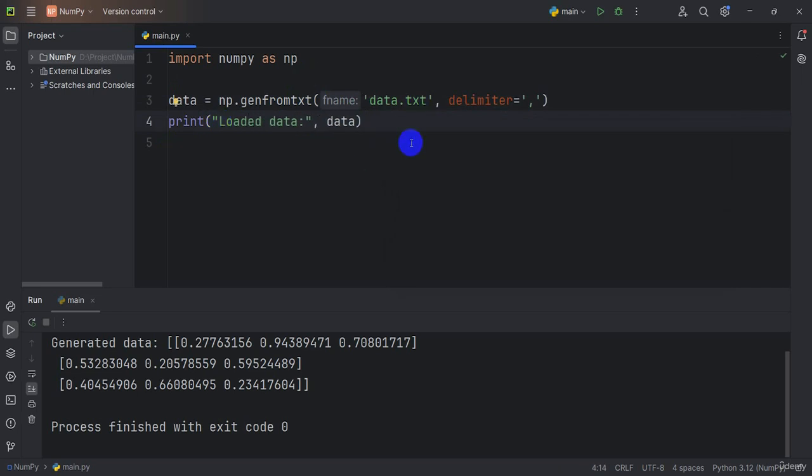This means I used the genfromtxt function to load data from a file named data.txt, and specified the delimiter as a comma since our data is separated by commas.